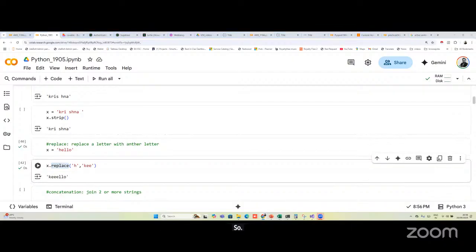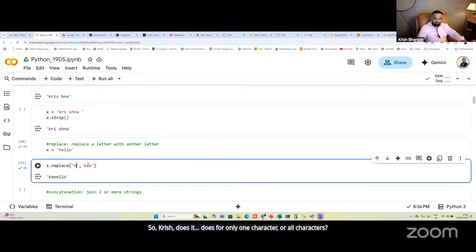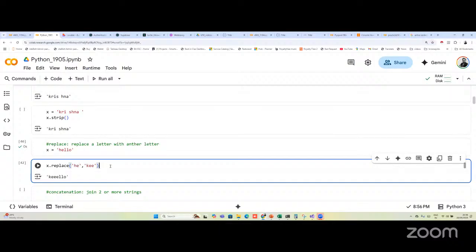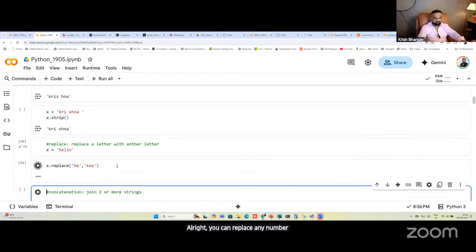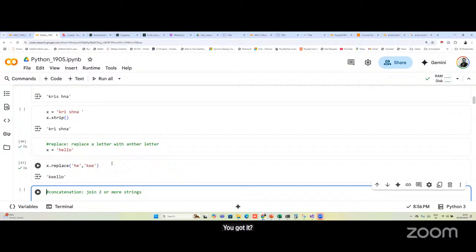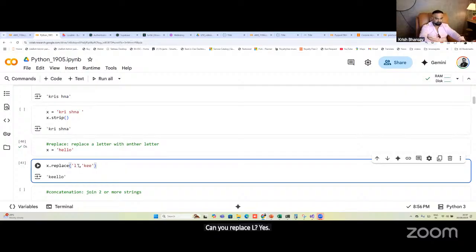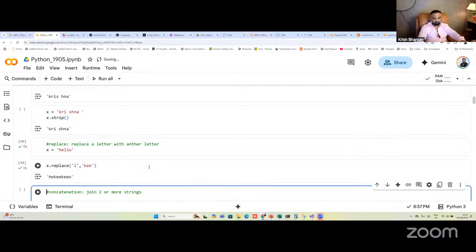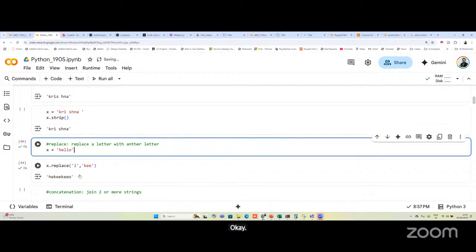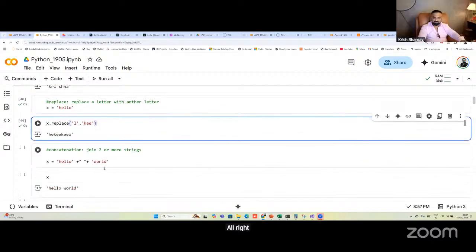Does it replace only one character or all characters? You can replace any number of characters. So I'm replacing HE with KEE. Got it? Can you replace L, please? Yes. Okay, got it. So you can replace anything inside.